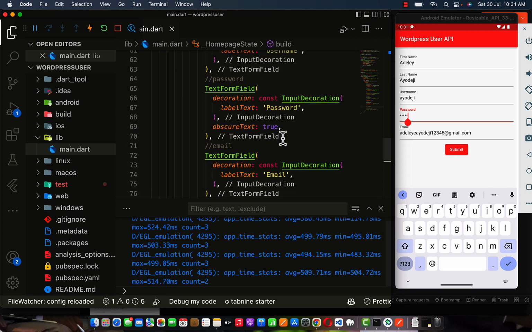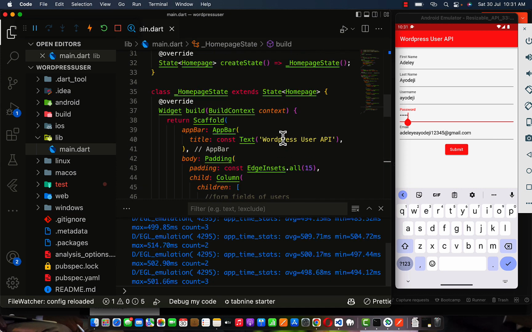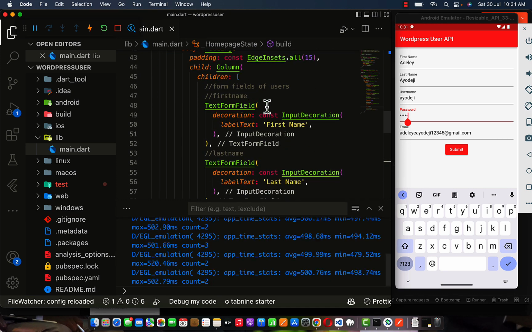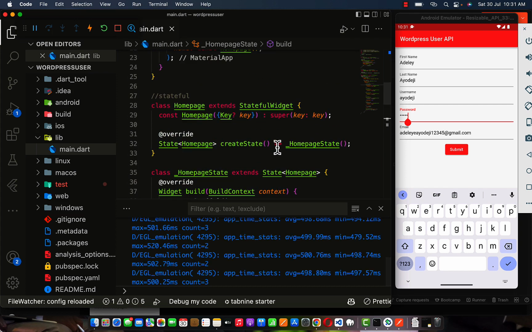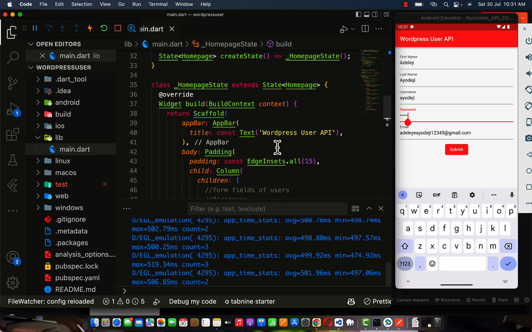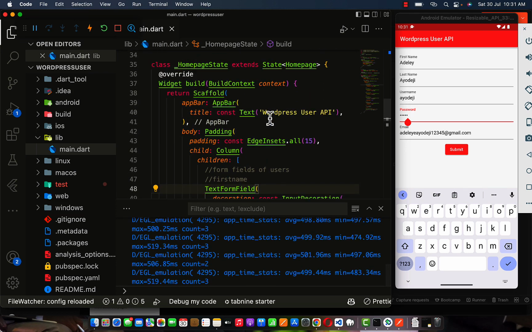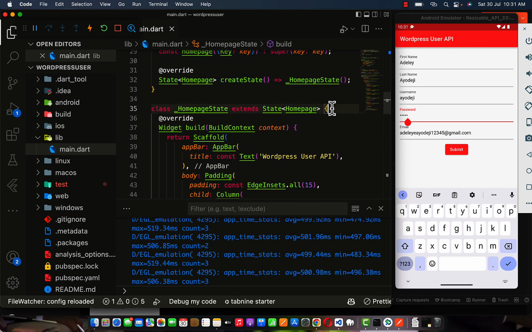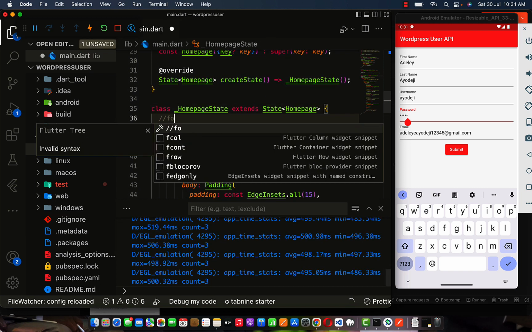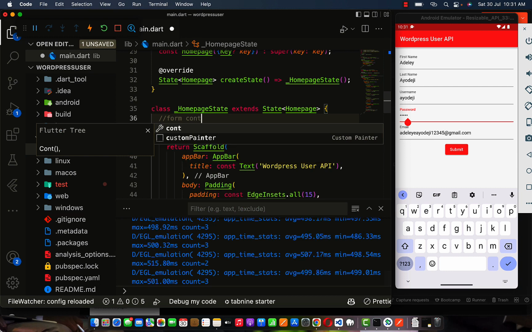So the next thing we need to do now is to pass a controller to every form field we have here. To introduce the controller, we need to write the controller above here. So we need to have a text form controller for every input field we have, the first name, the last name, and so on. So we are going to be passing all the controllers into it.